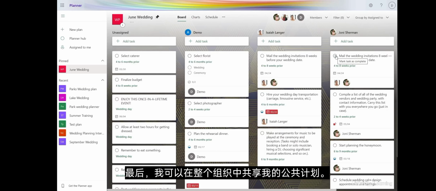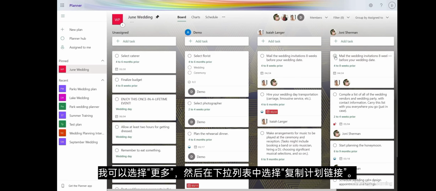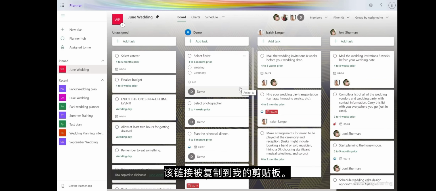Finally, I can share my public plan across my organization. I'm onboarding a new hire, and I want them to be able to see what the team is working on. I can select More, and in the dropdown, choose Copy Link to Plan. The link is copied to my clipboard. I can now send it in a Teams message or email.